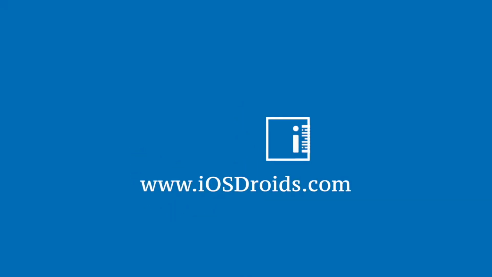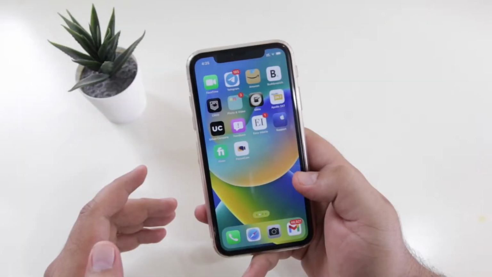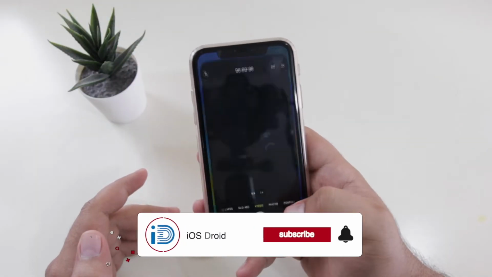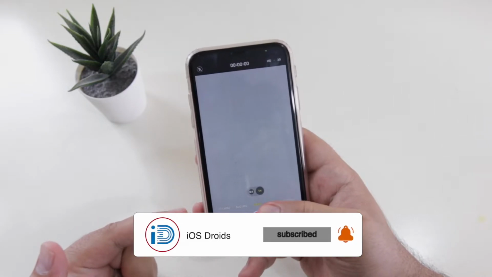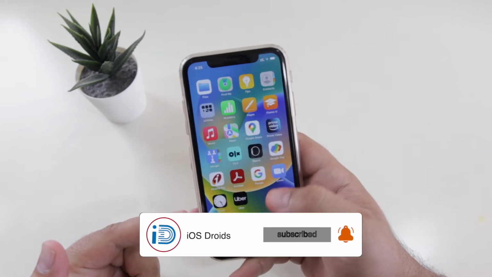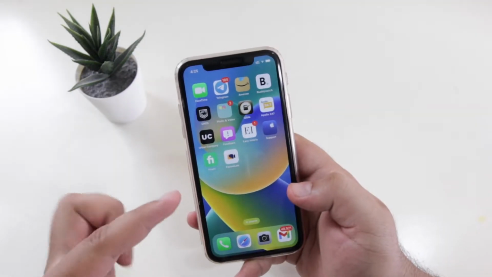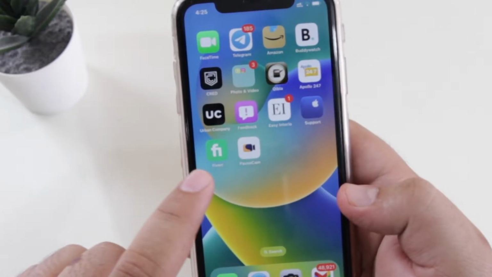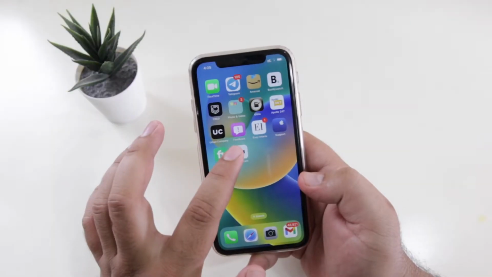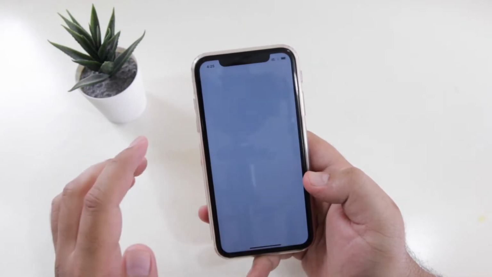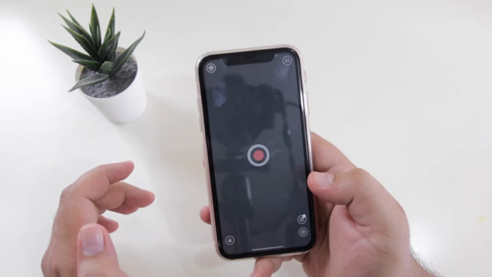With that being said, let's begin. By default, you cannot pause a video recording on your iPhone. For that reason, we will be using a third-party app named PauseCam. PauseCam will help you to pause the video recording. The link to this app is present in the description of the video.